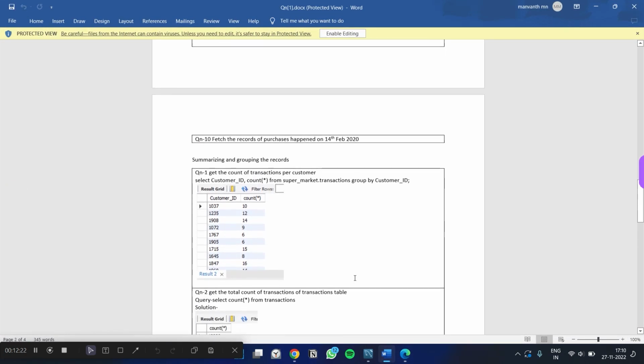I'm not going to do it, I'll just explain it. See that, get the count of transactions per customer. So per customer count. How do you do it? Select customer ID, and count. Instead of star, you also take customer ID from supermarket.transactions, group by customer ID. Guys, you have to use group by customer ID or else this will jumble up.